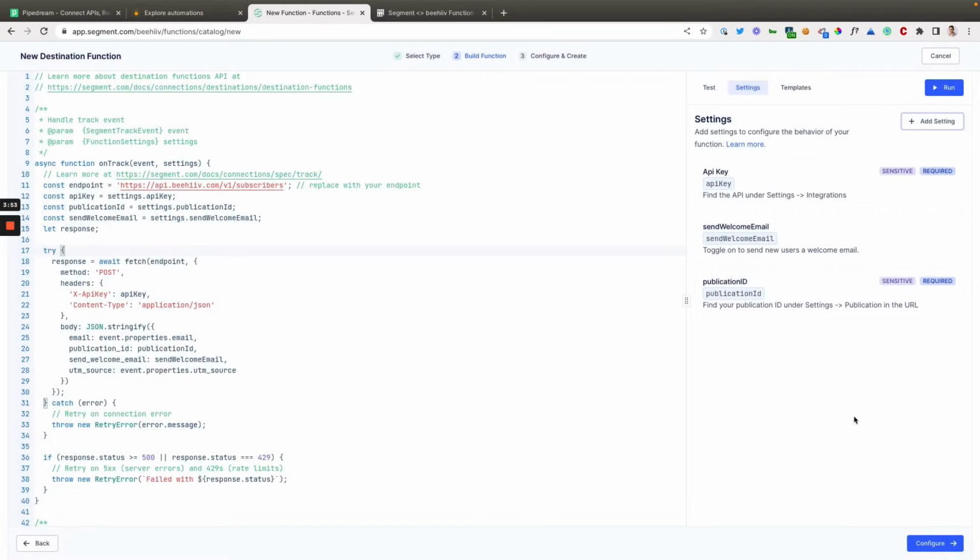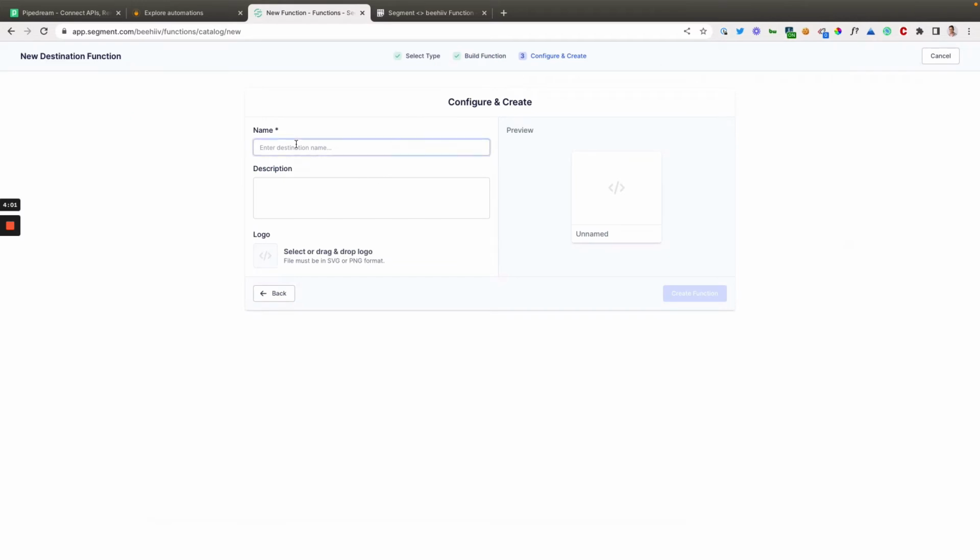So essentially, when you have this fully set up, as we will in a second, so let's see if we can go to configure here. We'll call this Beehiiv. We can add our logo here. Just say create function. Oh, it already exists. So let's see, Beehiiv test. Great. That should work. Of course, if I had the logo, the little logo would show up here.